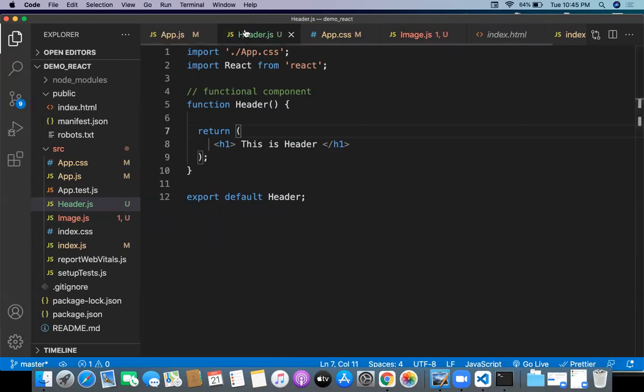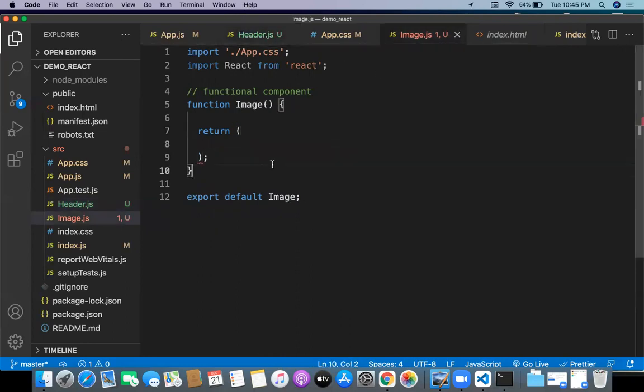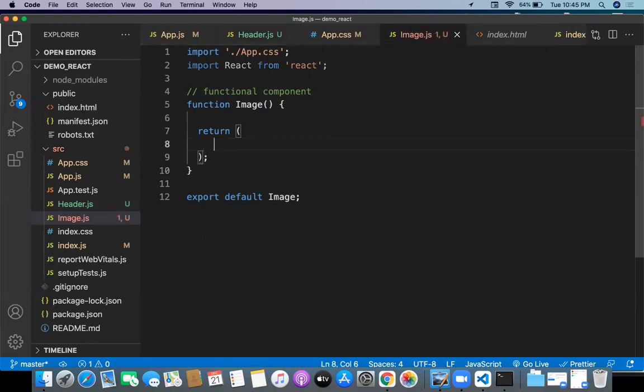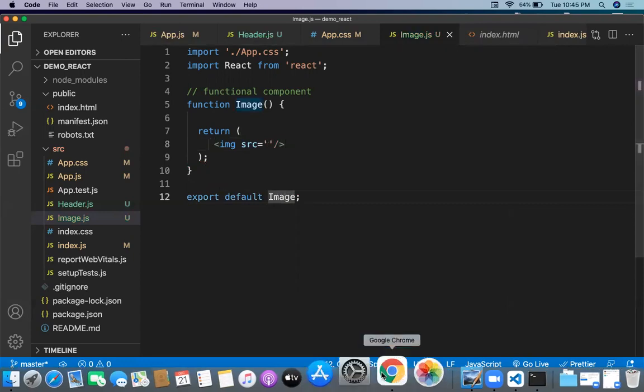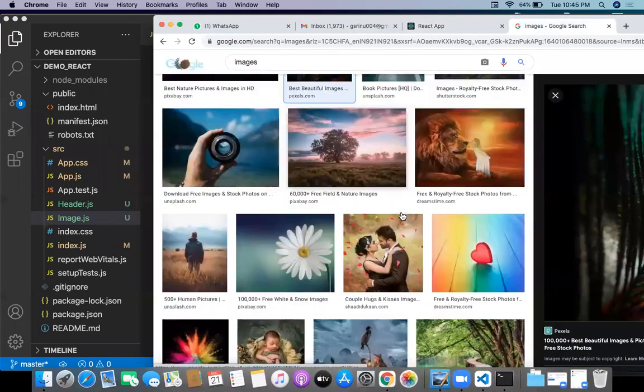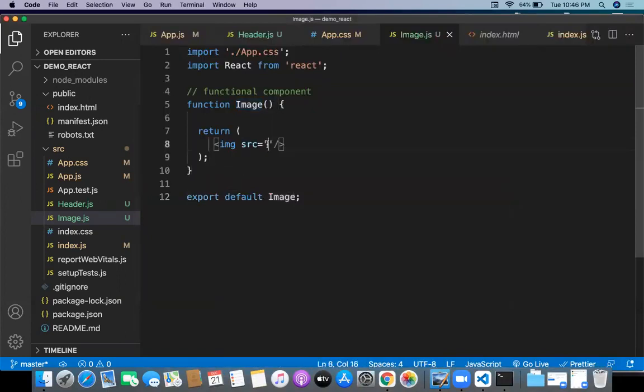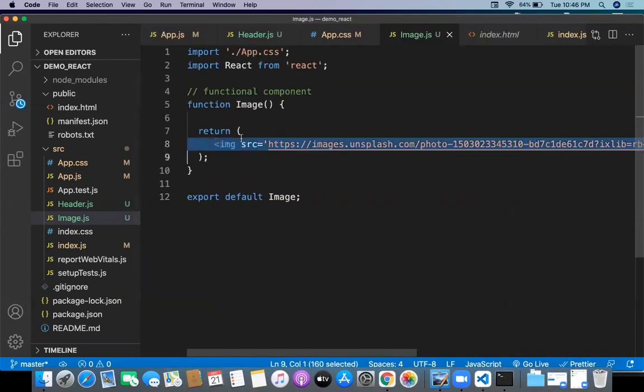In header.js something, and image.js also, we will be having something like a div. Just delete the div, and the return is going to be an img tag, img src is equal to something. Okay, src I need to place now. Let me take a copy image address and paste it inside the src. Now that is one image.